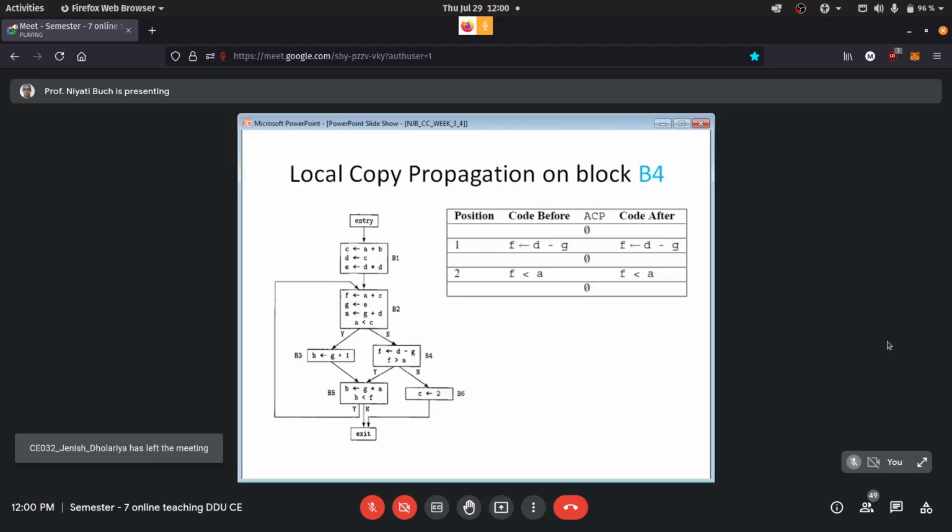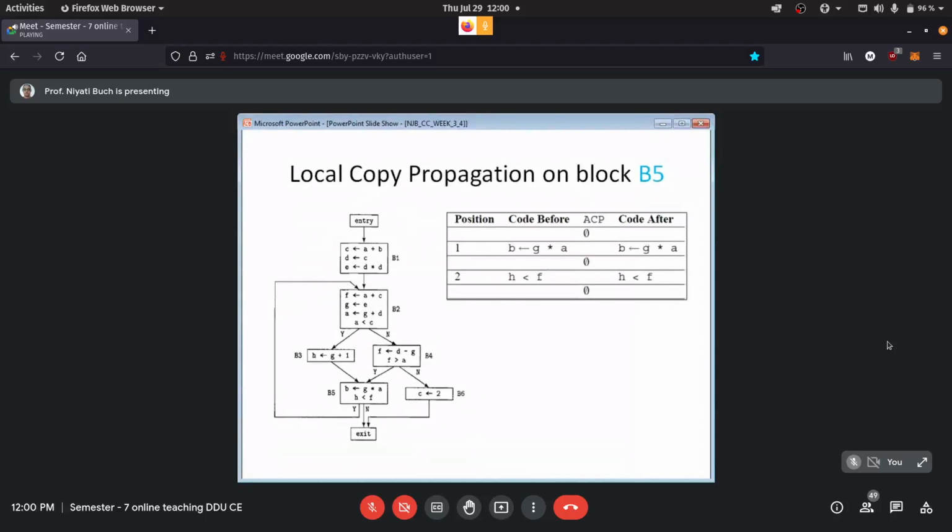The greater than, less than sign has been changed, but it is not going to affect our ACP, right? The flow graph is having the greater than sign, but in the table, by mistake, the less than sign is shown. Just ignore that because it's not going to affect our instruction for now. ACP remains empty. Moving to the next one, G into A assigned to B. Again, no change in our ACP, the instruction remains the same. And there is a condition check, H less than F. There also, there is no change in the instruction and no change in ACP.